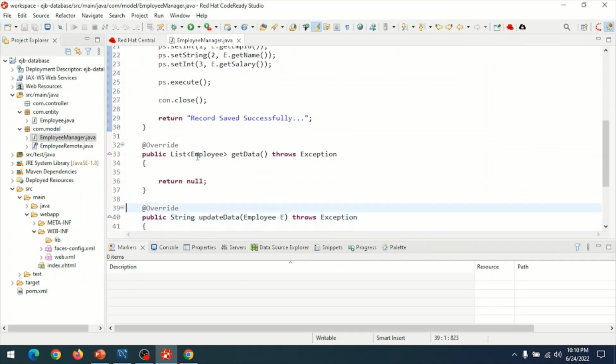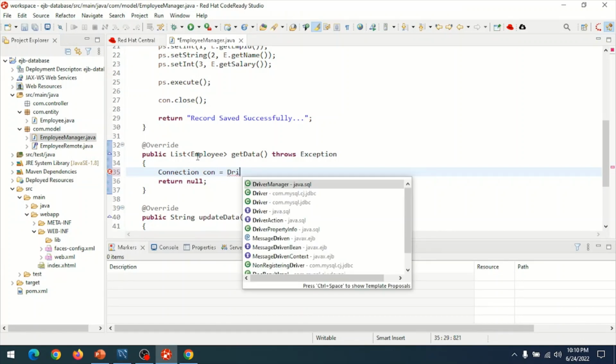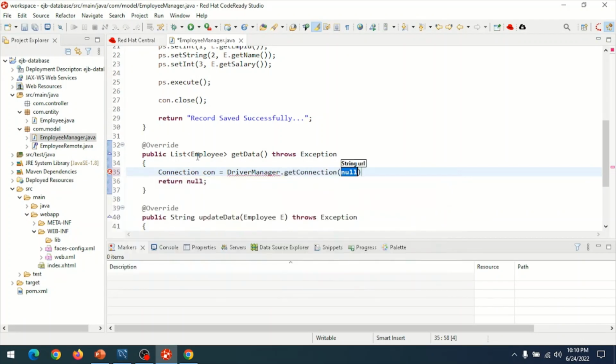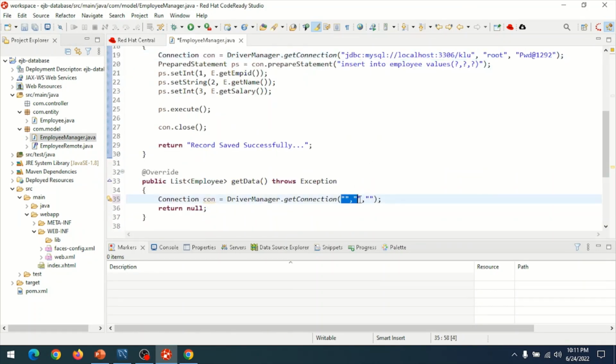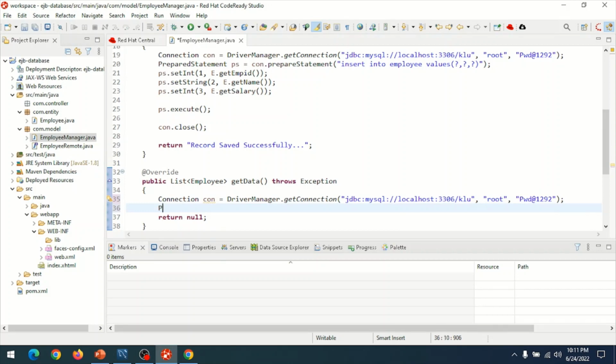So in the method get data, first create object for connection interface to establish a connection with MySQL database. Driver manager dot get connection with three parameters: connection URL, and database username and database password. I just copy paste from the save data method.